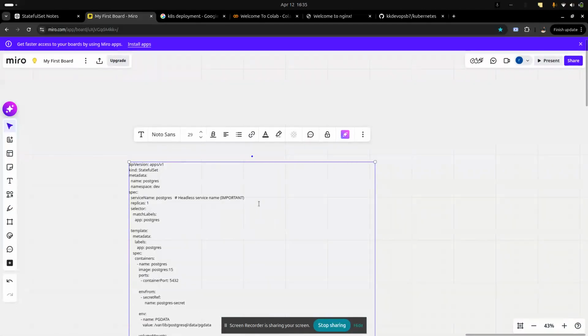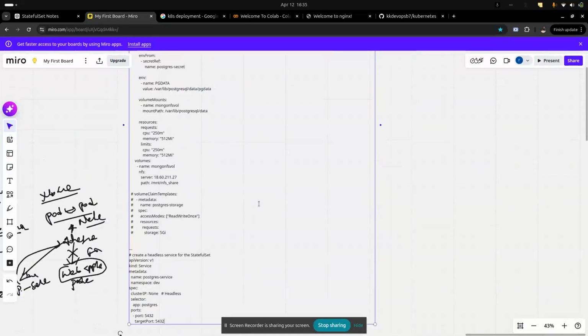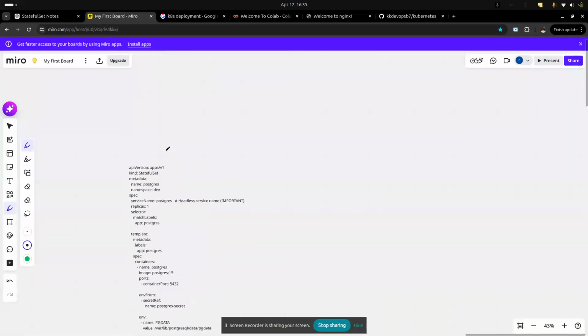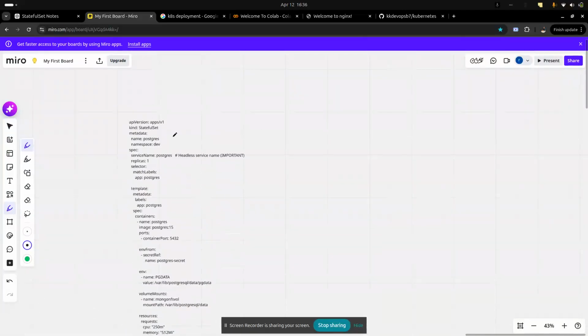Actually, previously I have done one project, guys. The same thing I will explain here. You can see it, right? Here, as usual, the API version, and the kind, StatefulSet, and the metadata. Here I have used the namespace called dev. This is the stateful set name that I defined. Then the replicas.